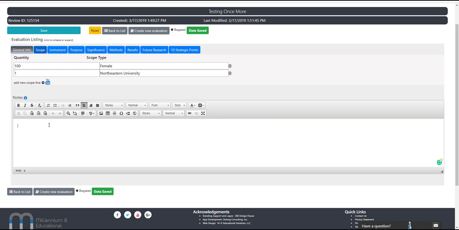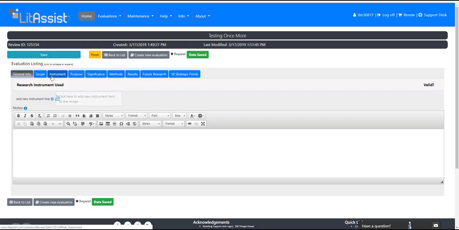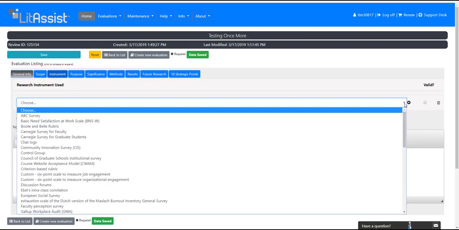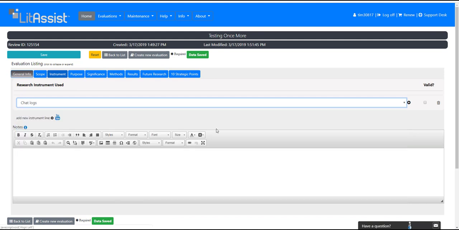Instrument. The Instrument tab allows you to identify each instrument used in the evaluated research. To add a new instrument, select the plus icon located below the Research Instrument section of the Instrument tab. If you previously used an instrument, you can select it from the drop-down list. To add a new instrument to the drop-down list, select the plus icon next to the field.